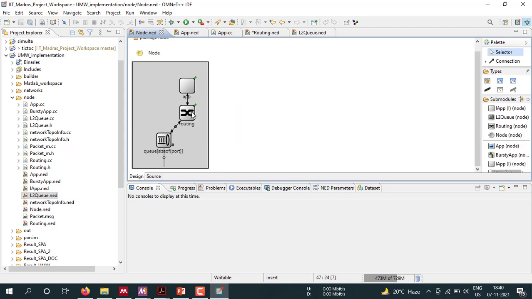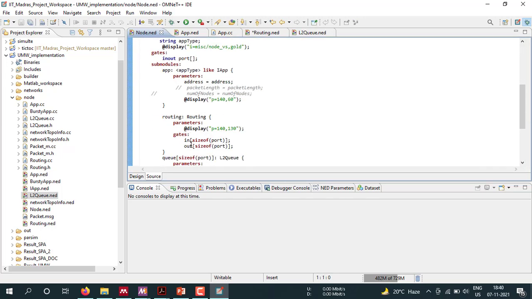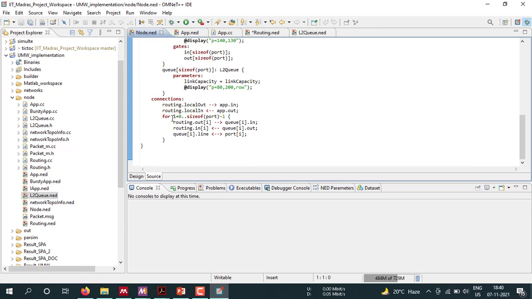Now, how are routing and queue connected? Since we have a dynamic number, we may have n number of queues, so we need this link to be n in number. That is why a circle is given here, representing that this link is not a single link, it is a dynamic link. The actual number of links will be defined at runtime. So how is it connected now? We are making a loop for i going to size of the port minus 1, because the array index starts from 0.